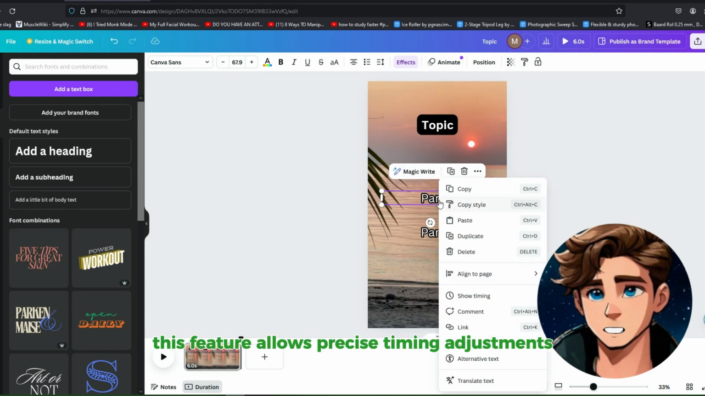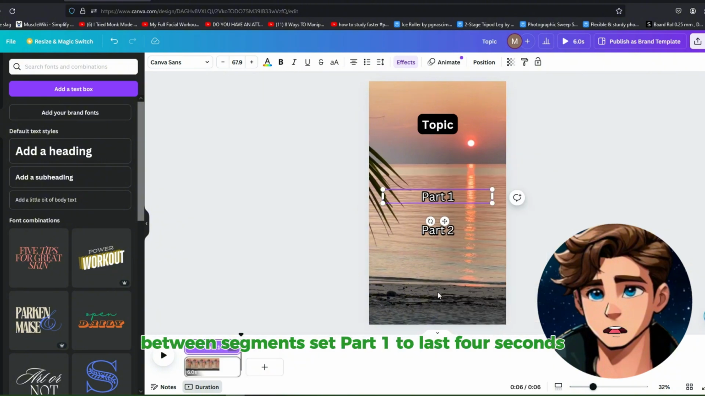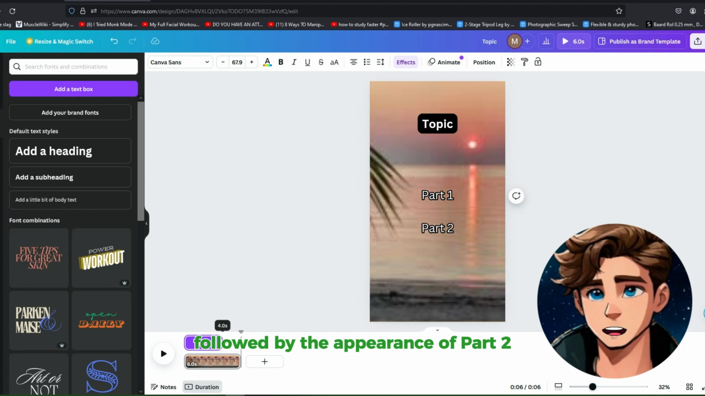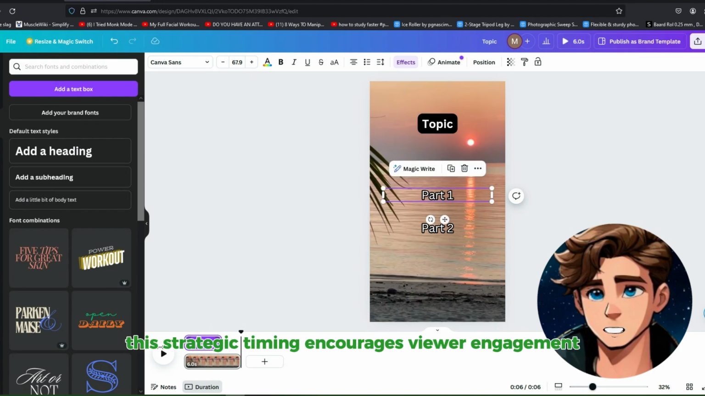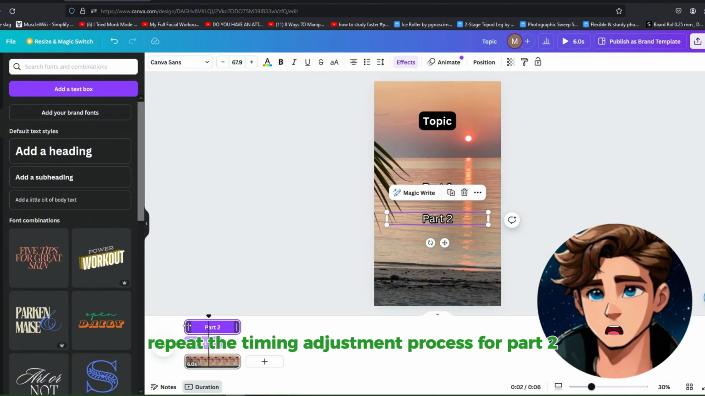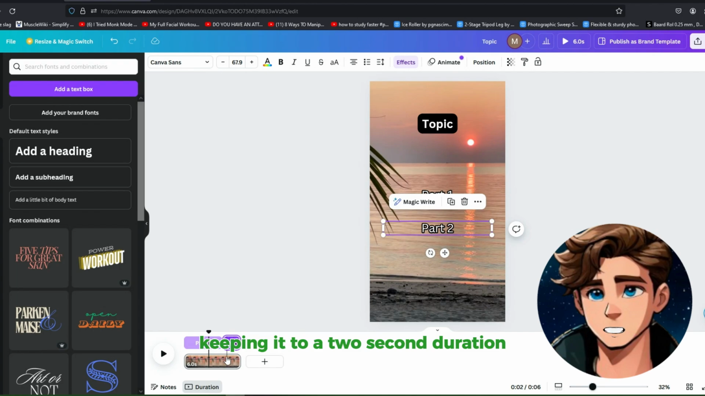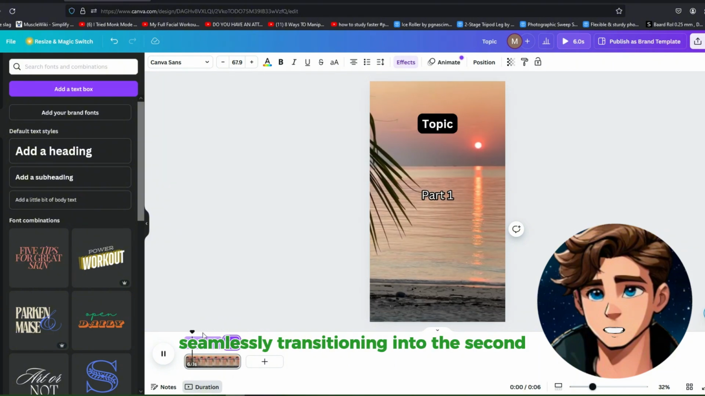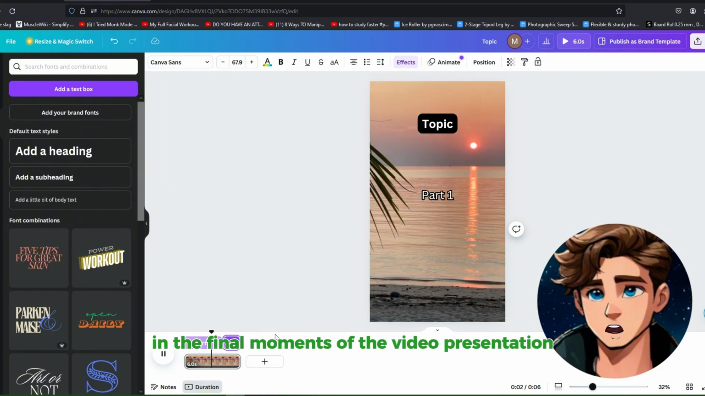This feature allows precise timing adjustments, crucial for ensuring seamless transitions between segments. Set Part 1 to last 4 seconds, followed by the appearance of Part 2. This strategic timing encourages viewer engagement and increases the likelihood of video rewatching. Repeat the timing adjustment process for Part 2, keeping it to a 2-second duration. This meticulous setup ensures a smooth flow of information, with the first fact seamlessly transitioning into the second in the final moments of the video presentation.